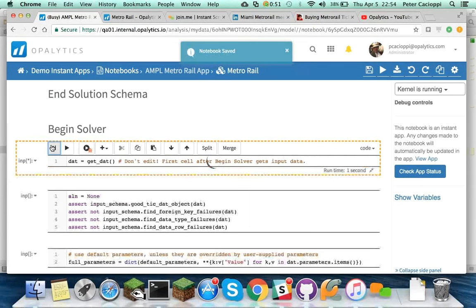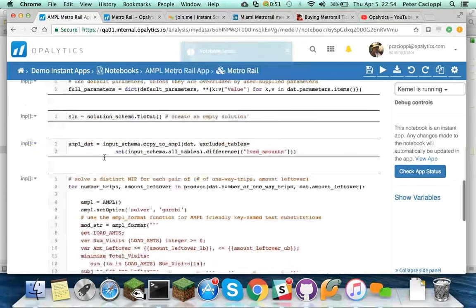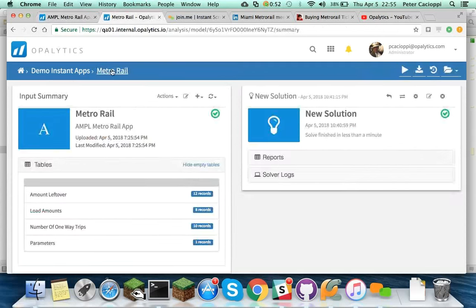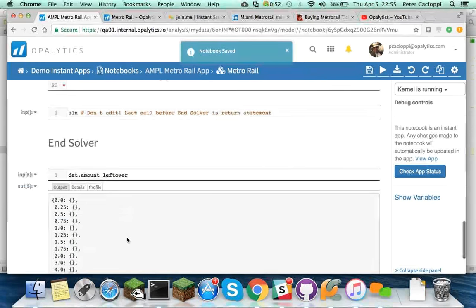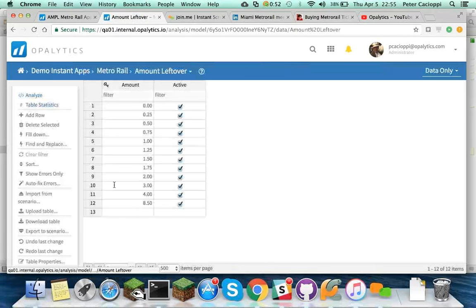nitty-gritty. So here we have the DAT, right? We've got the data object. So perhaps you want to jump down here to the scratch section and examine that DAT object a little bit. So what are the table names again? The amount left over. It's a lot easier to use a notebook, right? Because I just hit tab and it did tab completion. So here's the amount left over table. That looks consistent with the amount left over table that I have here.